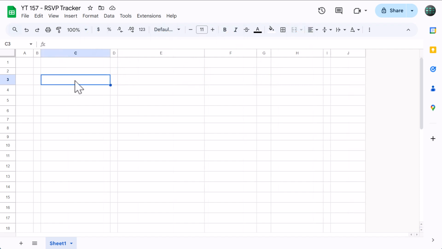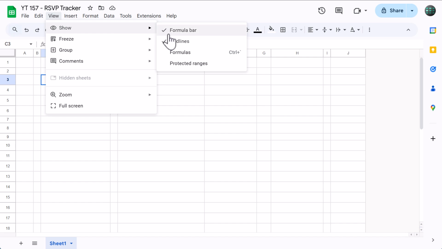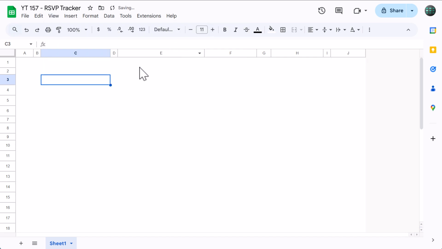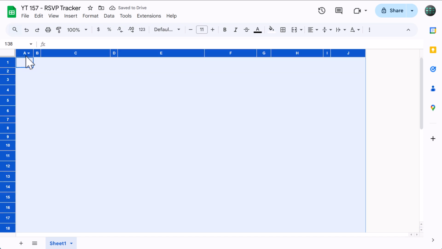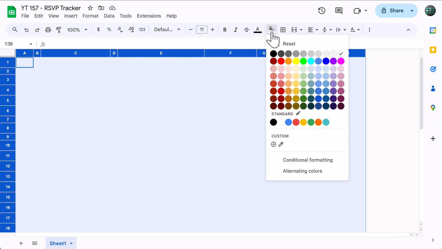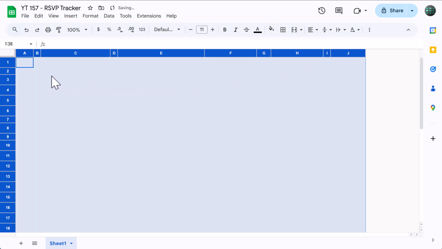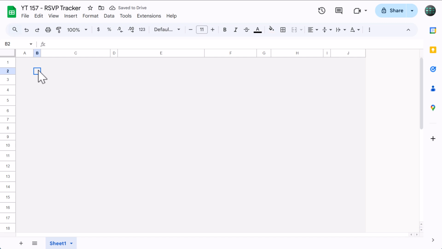Once you have all of the columns sized correctly, the next step is to turn off the gridlines by going to View, Show, and uncheck grid lines. Then click here to select all cells, click the Fill Color button here, and add a light gray fill color. Awesome. The worksheet structure is now ready to go.